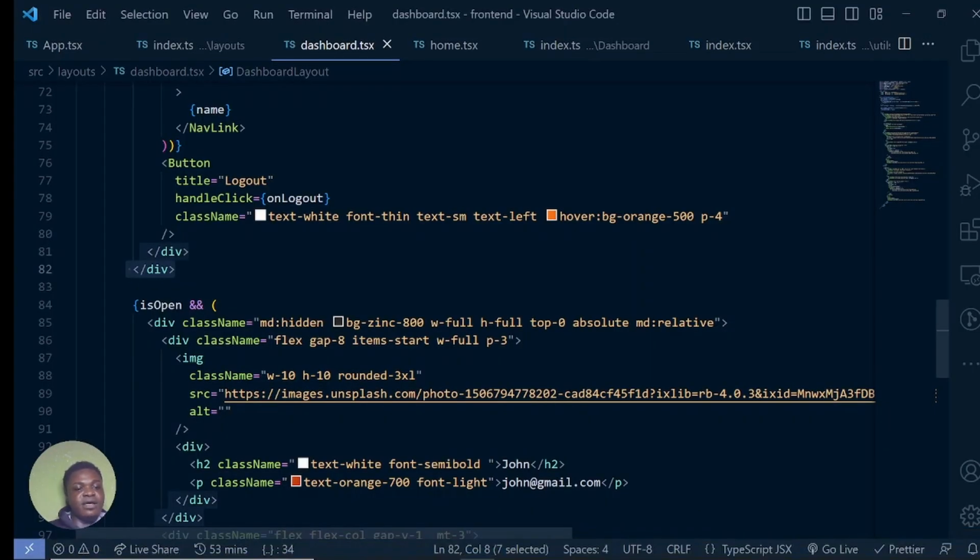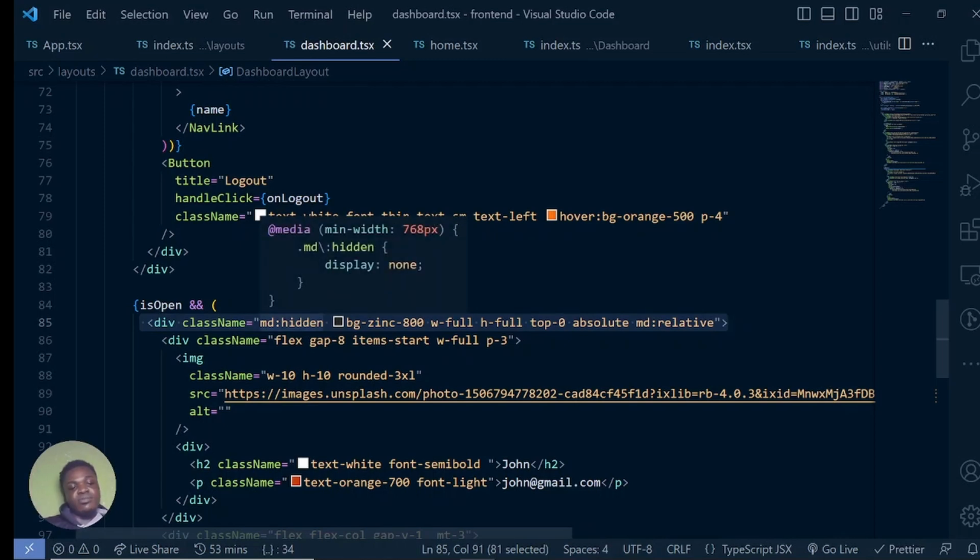Okay, so we now have our is open. So this is only showing when the open is true. So is it open? Then we are just doing the opposite of what we did earlier on. This time around, we are saying on a medium screen we want it to be hidden, first of all. And just like in the other one, we said if it's on a mobile screen, be hidden. But here now we are saying the medium screen, be hidden.